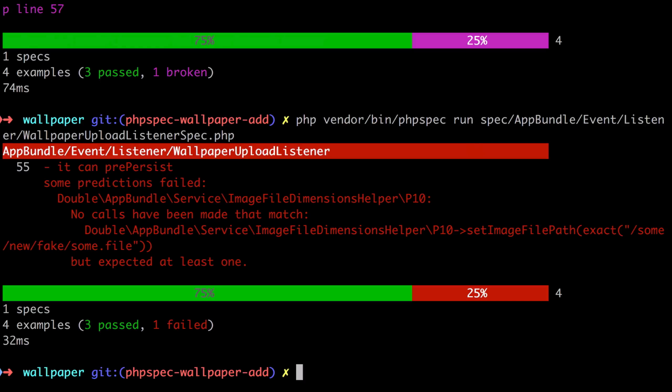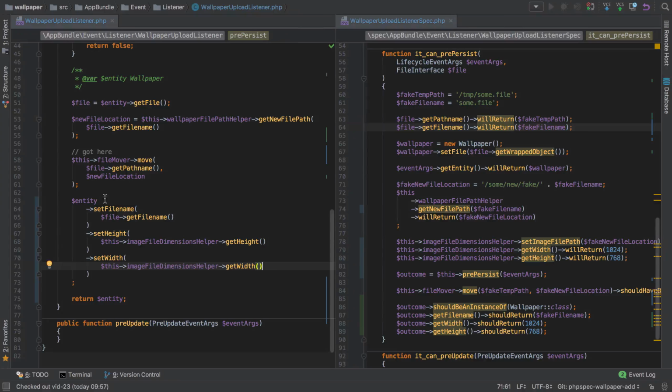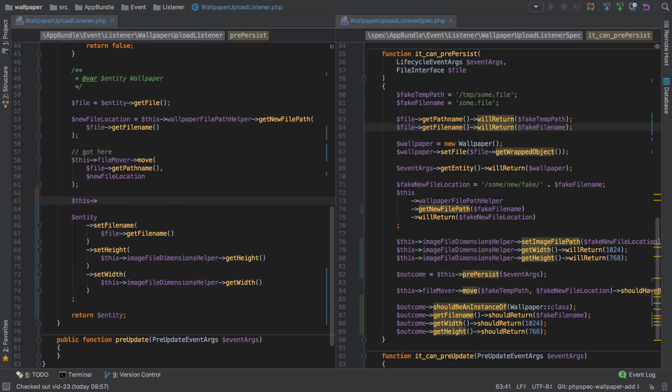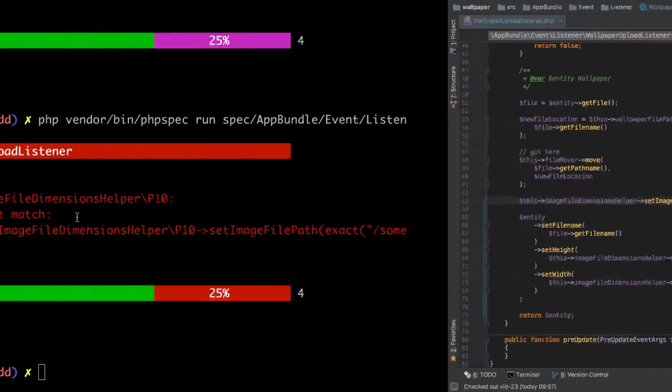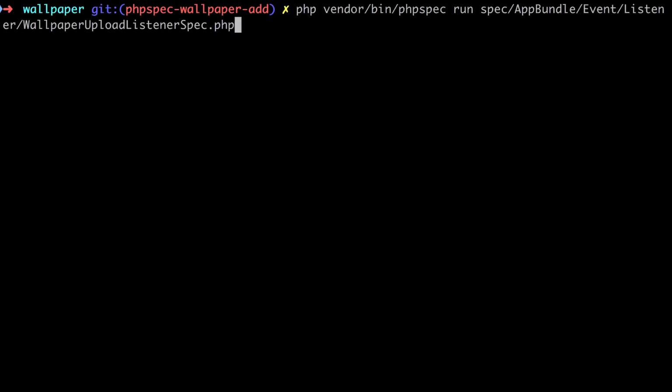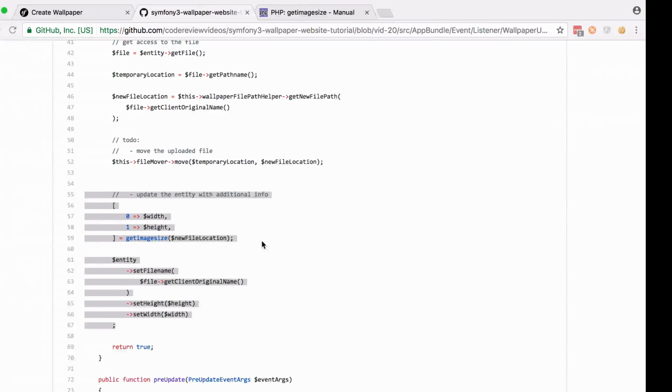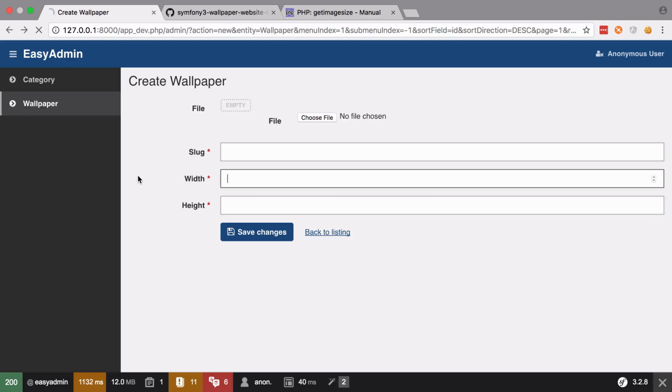Okay, so that's flagging up something that we've done wrong. I don't actually think that I even called the setter. My mistake. New file location. This is actually telling us that, which is nice. And there we go. So with all that done, does this actually work?